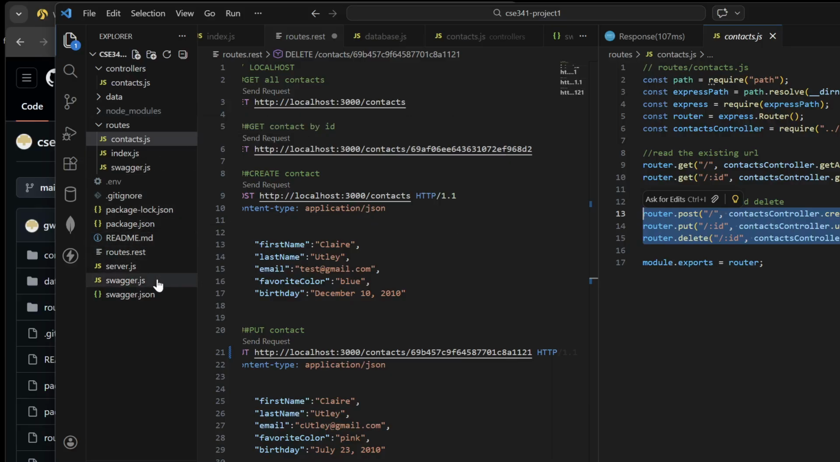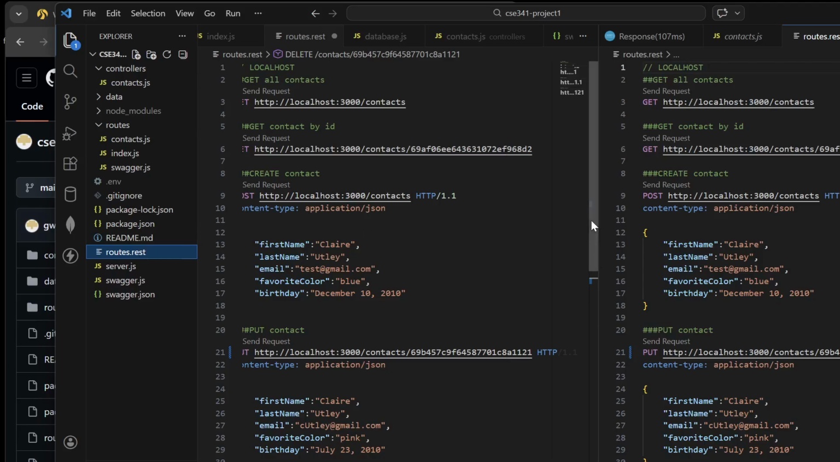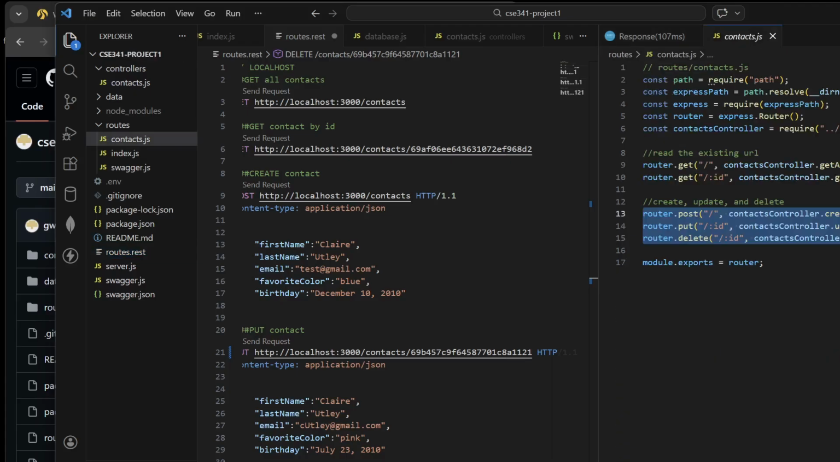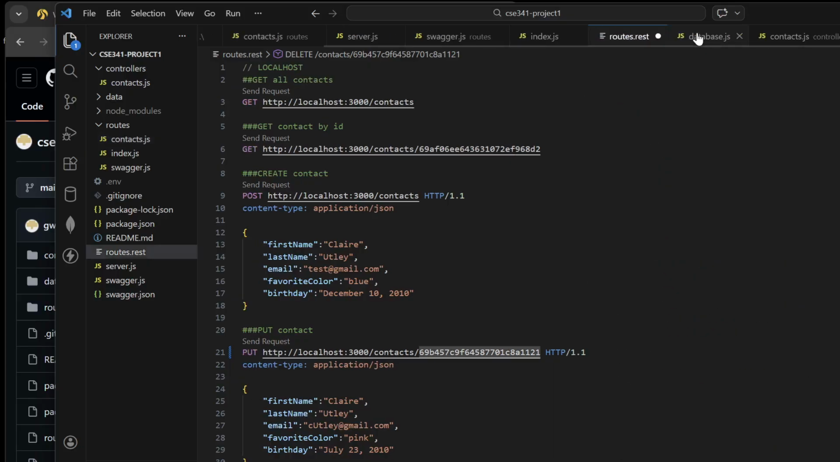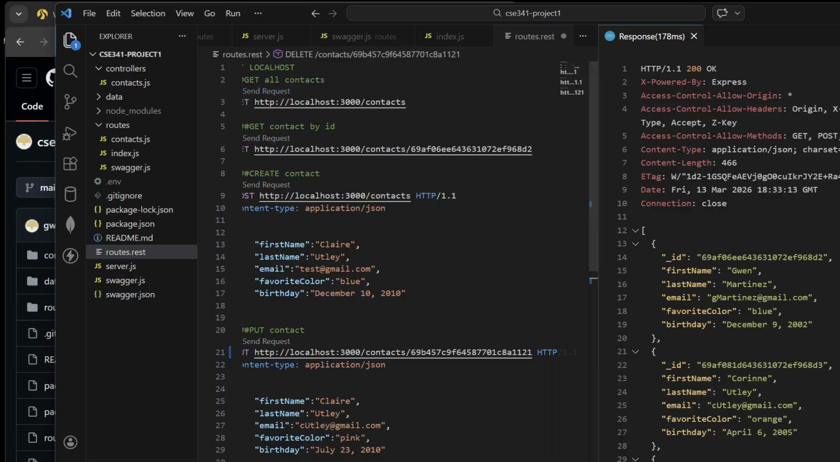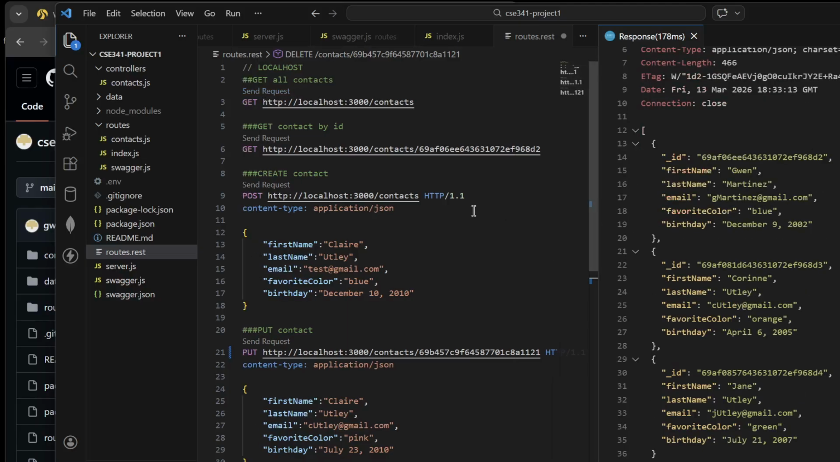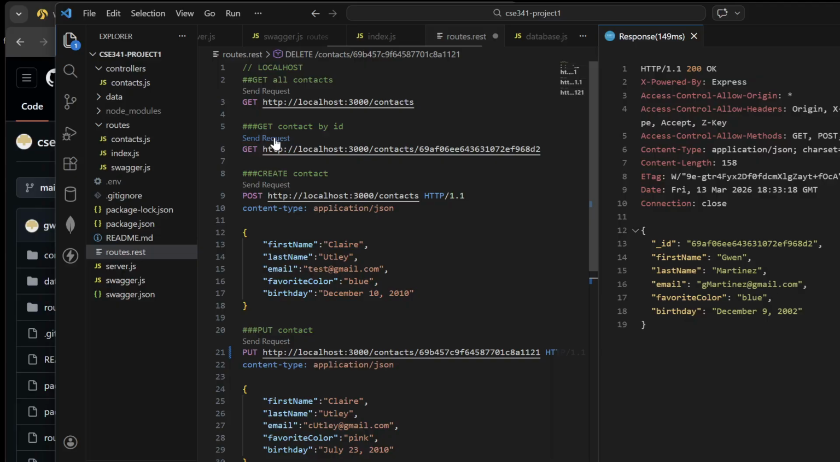Then we created this routes rest file. Oh, I already have it open. And in this file, we can test all of those. So the get will get the 3 contacts that are already in the database. The get by ID will just get one with a specific ID.